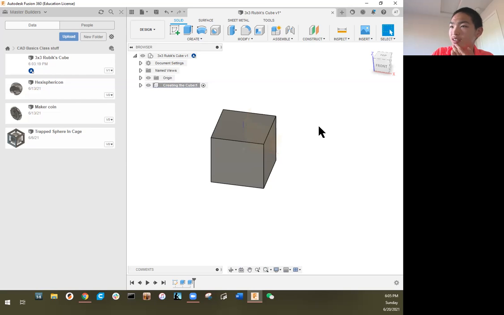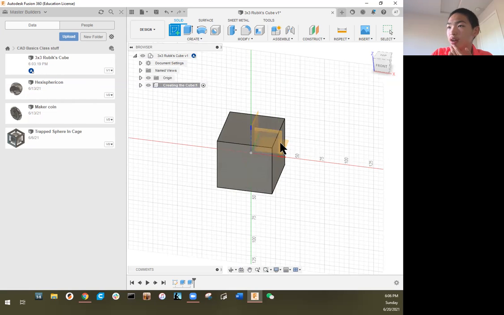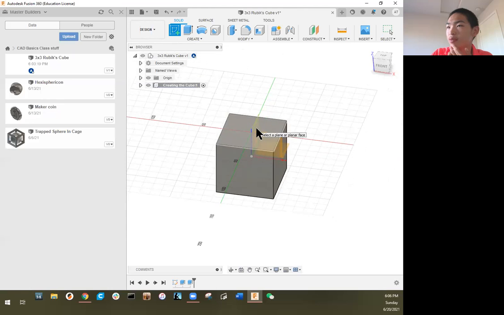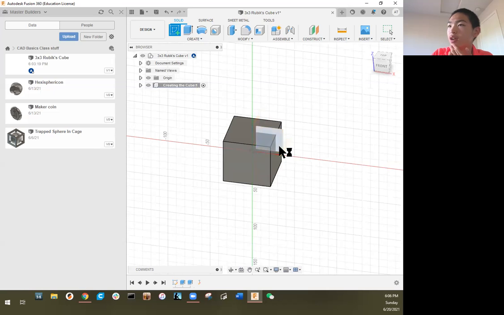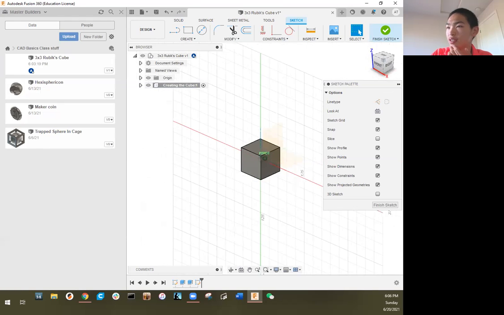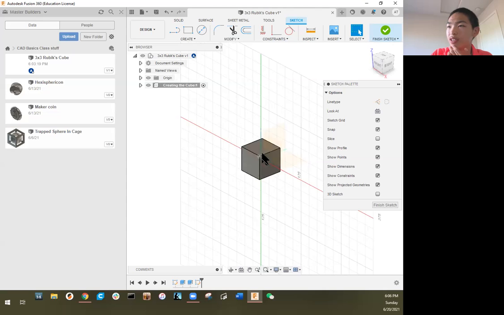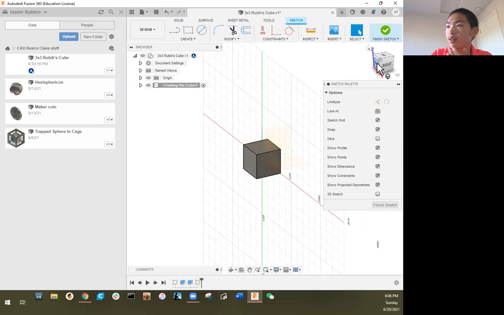So how we're going to do this is we're just going to click create sketch, and then click on basically any of these planes on the origin. It doesn't really matter which one you choose. It has to be a plane on the origin. It can't be a cube face because we want to make sure the sketch is at the center of the cube.